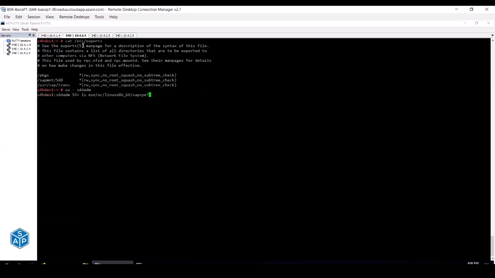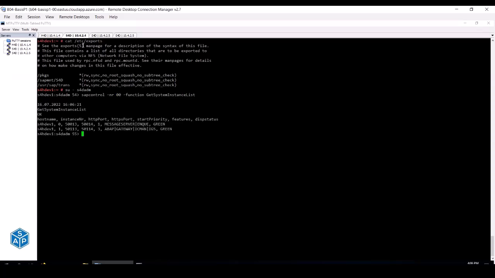Okay, this is my primary application server. On my primary application server, 00 is the instance number for my ASCS instance, and 01 is the instance number for my primary application server. If I were to install another instance on this system, I cannot use any of these existing instance numbers, 00 or 01. I have to start with 02.